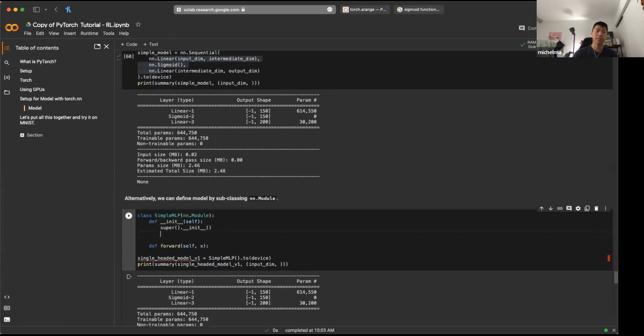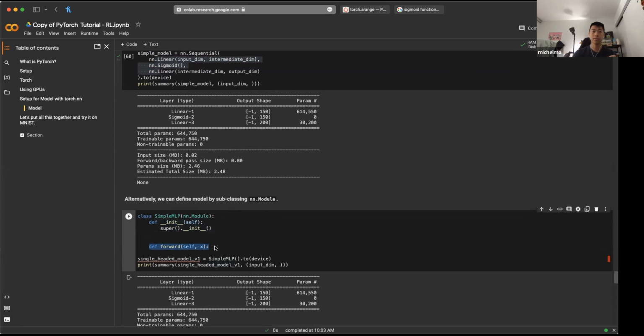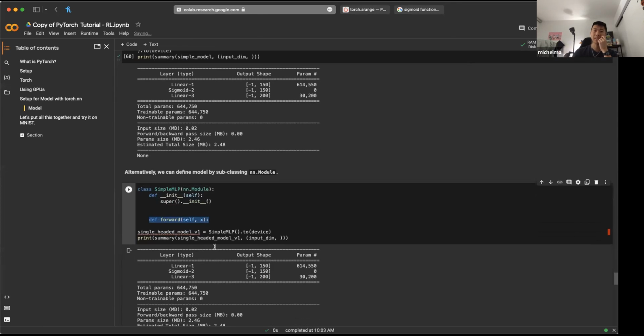So the NN module subclass will always have to define two things at minimum. First, your initialization, and then a forward function. And the forward function is kind of just the forward pass of this model. What this model will do when you give it an input.